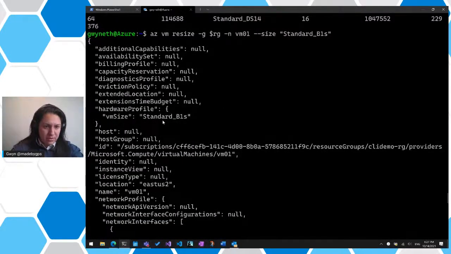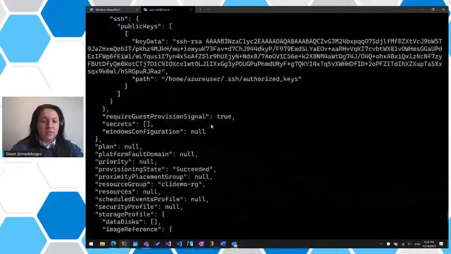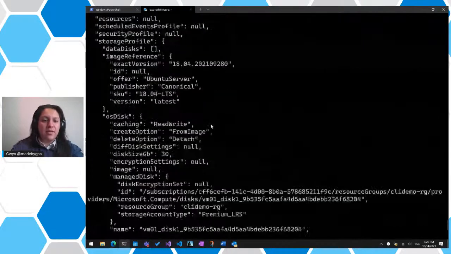All right. So we resized this, and if we scroll up, it gives us the AZ VM show output. And if we scroll down, we see VM size is now standard B1S. Remember, I think it was D1 or something. So now it's B1S. So it's worked. We're going to clear this now.